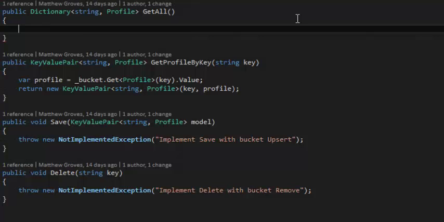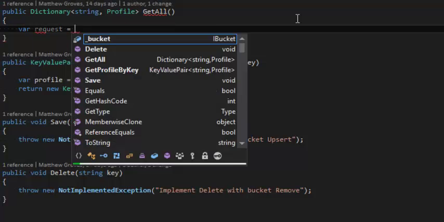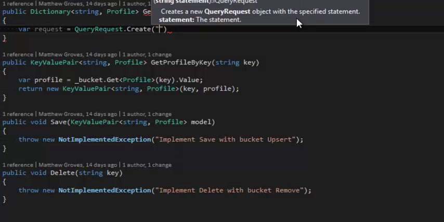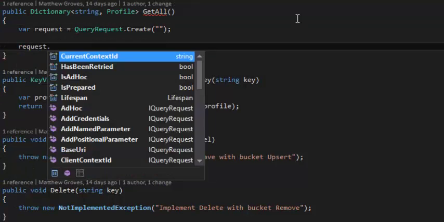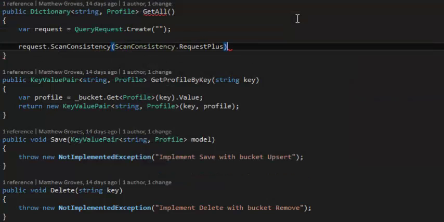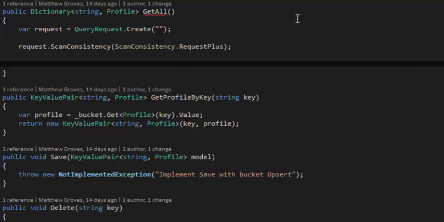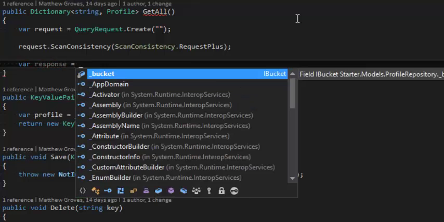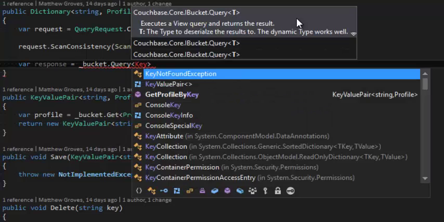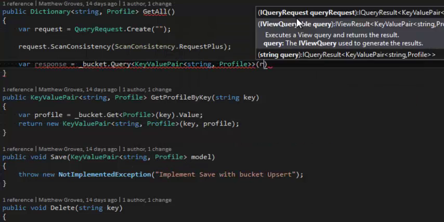So let's start with a request, and we'll say QueryRequest.Create, and I'm going to write some N1QL there. So I'll write that in a second. And I'm going to say request.ScanConsistency is ScanConsistency.RequestPlus. I'm not going to cover what that means in this guide. Just go ahead and use RequestPlus, and we can discuss why I'm doing that in a later blog post or later video. I'll do bucket.Query. I'm going to do a query that maps to a key value pair of string and profile. And I'm going to pass in the request to that. And then finally, I'm going to return the response.